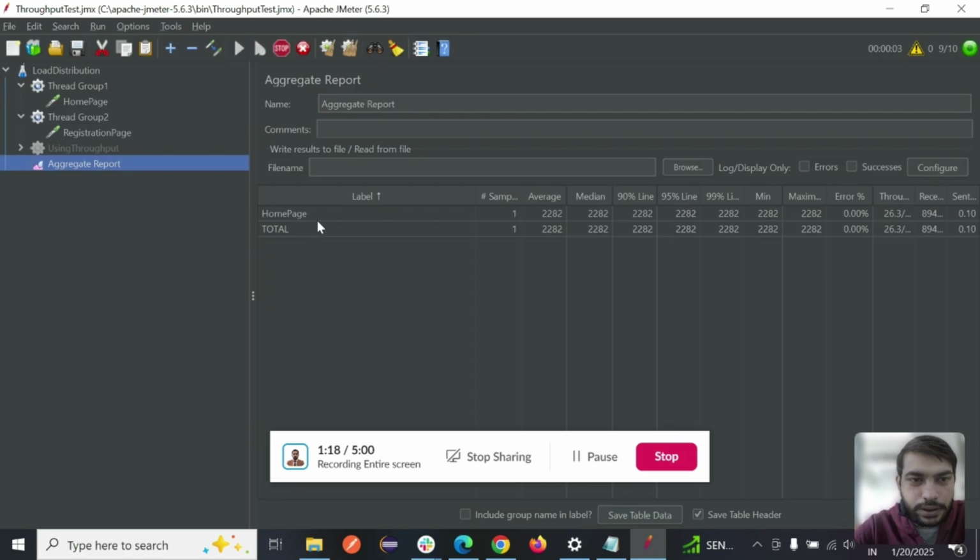So I just started running. Here you can see that the home page is going to run for 7 users and this one for 3 users, as we implemented.